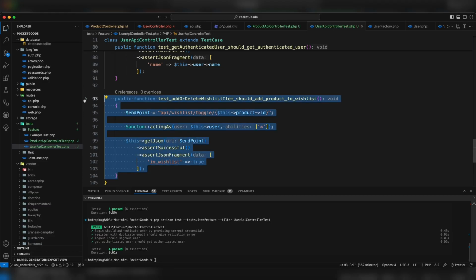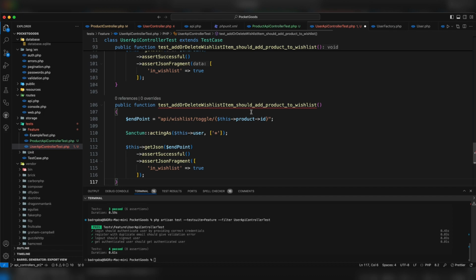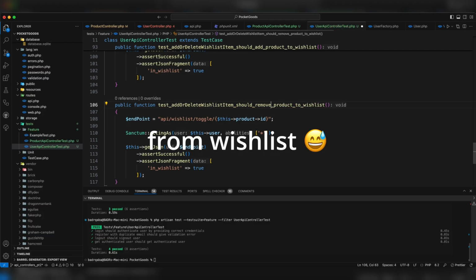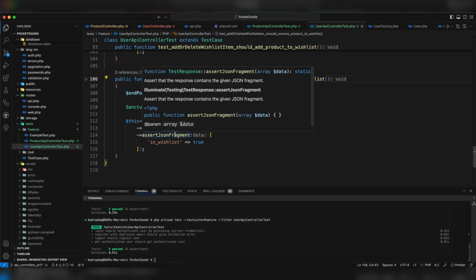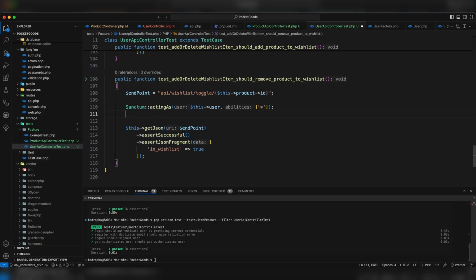By the same logic, we're going to do the other one. This other test, add or delete wishlist item, should remove product from wishlist. So for the endpoint, it's going to be the same thing. I'm going to act in the same way. We have to add another thing here.